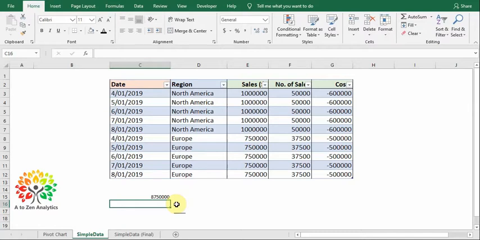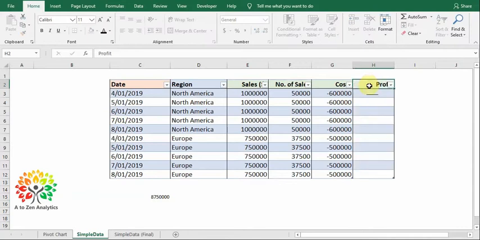Next, I'm going to show you the calculated column and some of its features. Looking at the simple data set, we have columns which contain sales in dollar value and costs, and an obvious calculation is profit, i.e. sales revenue less costs. If I select the cell H2, which is to the top right of the table, and type profit, a new column is created.